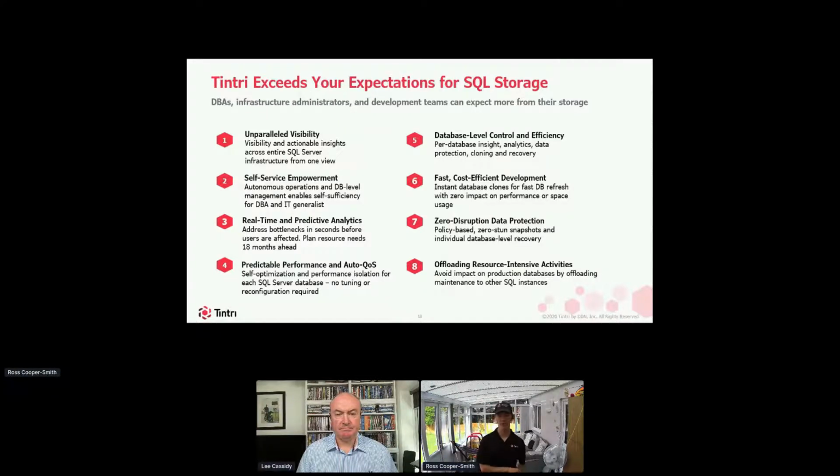Self-service. You can use this to enable private clouds or self-service environments, because again, the provisioning is done as databases. It's done in terms that a DBA understands. You don't need to train them in storage terms. We've covered the analytics. It's part of visibility. Predictable performance. You can run as many workloads as you like on the same infrastructure, and you can guarantee consistent performance for every single one.